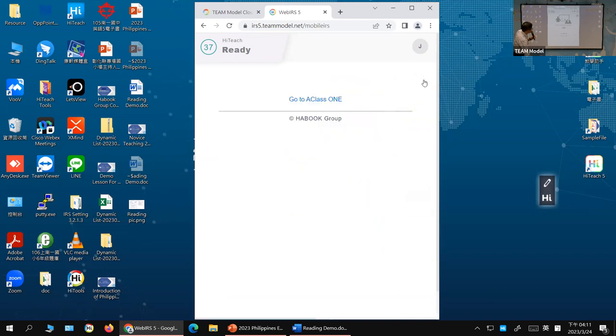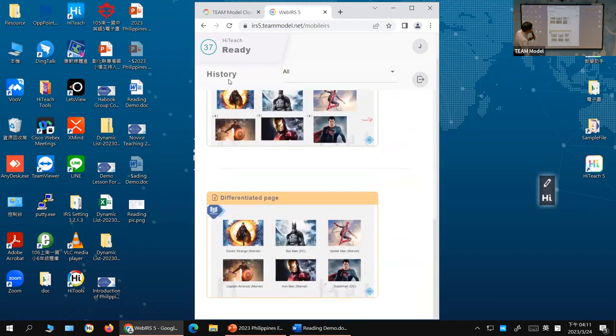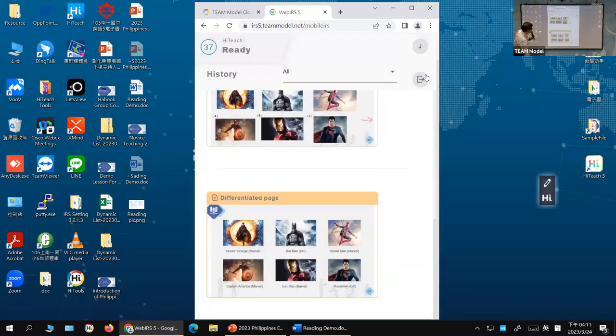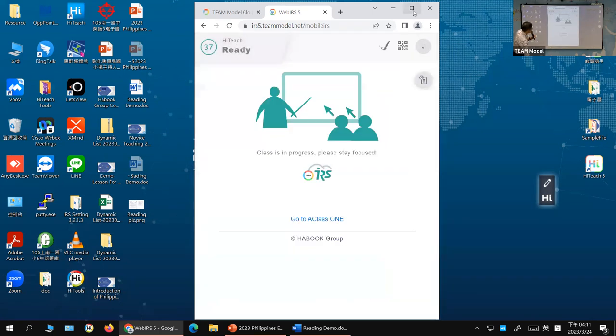You press this icon and you can see the history area. And also you can see your page here. You can push and then go back. Okay, go back like this.